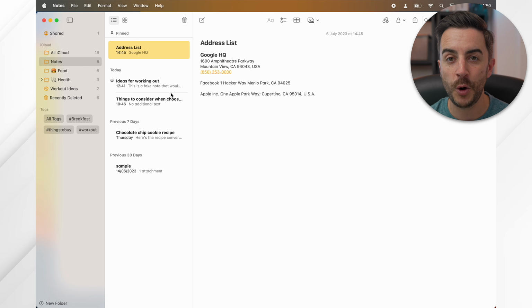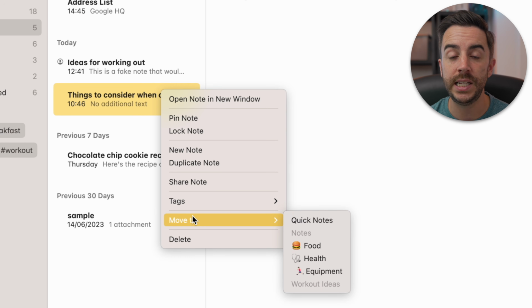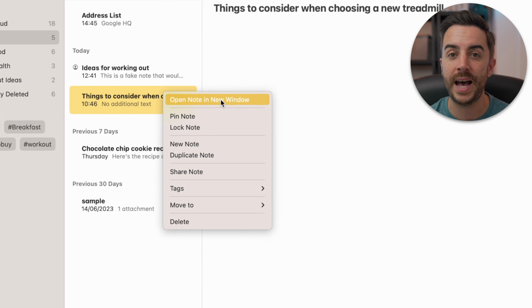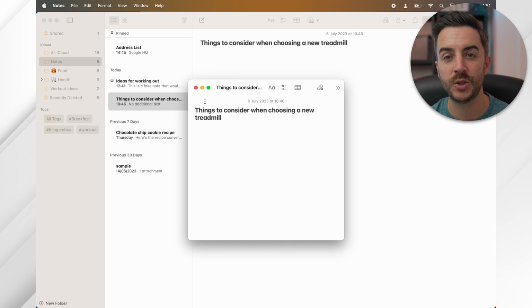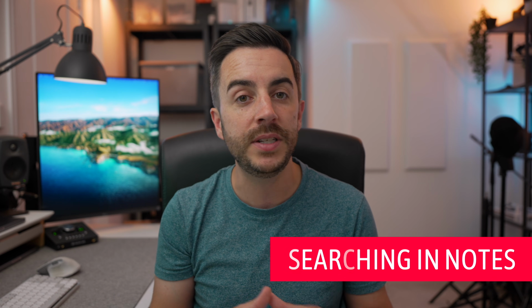Also, just to show you while we're in the right-click view, you have options like being able to lock and unlock the note, being able to delete or move the note to a different folder, being able to add in tags, being able to duplicate the note, and being able to open the note in a new window, which can be helpful if you're using a larger screen perhaps, and you want to work in multiple notes all at the same time.